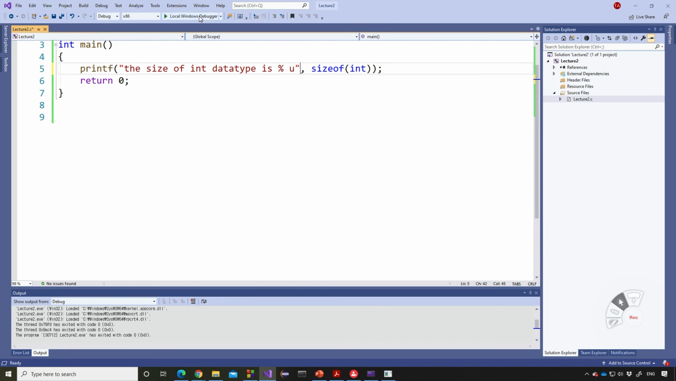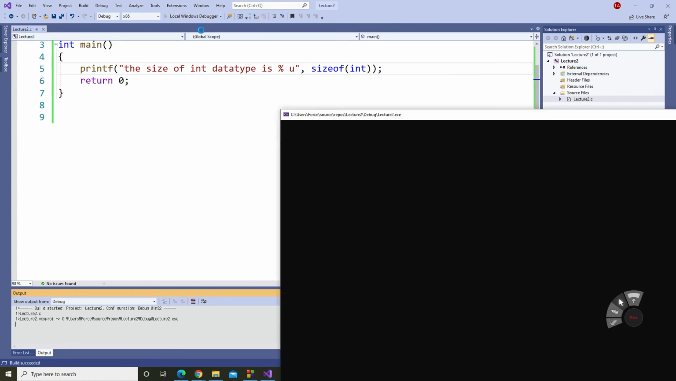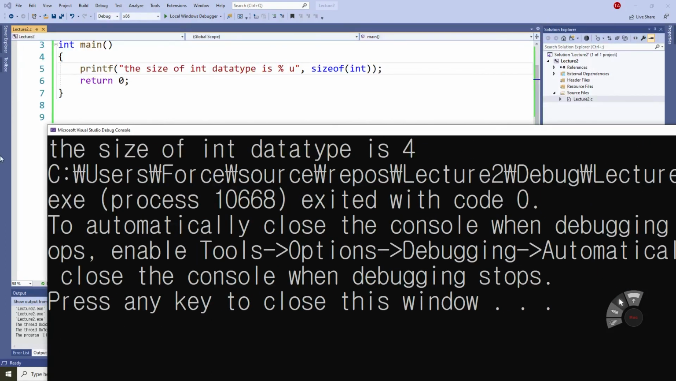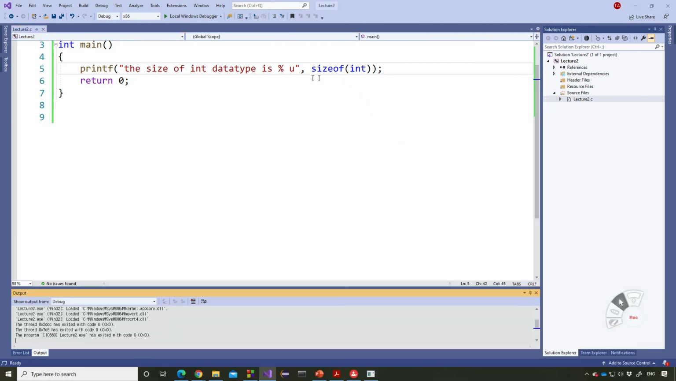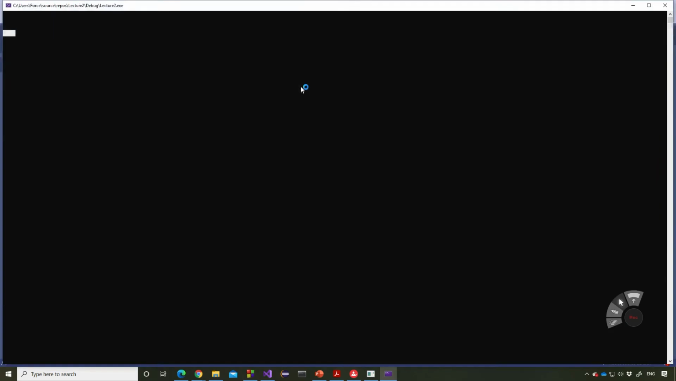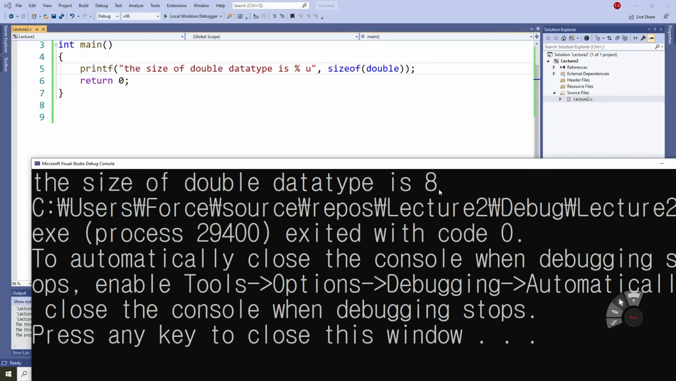So let's check what is the size of integer. The size of int data type is 4. Okay, let's change, for example, double. What is the size of double? Let's see, it is 8 bytes, okay, 8 bytes.